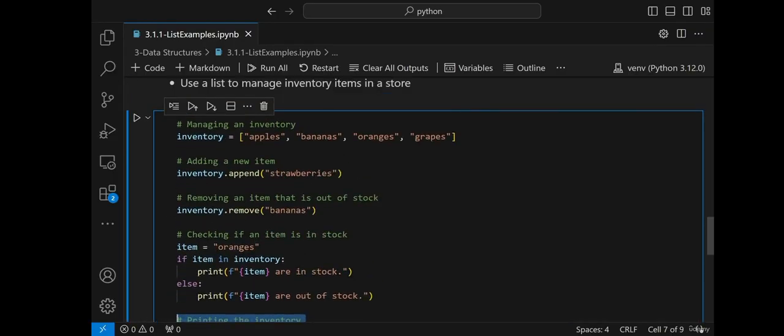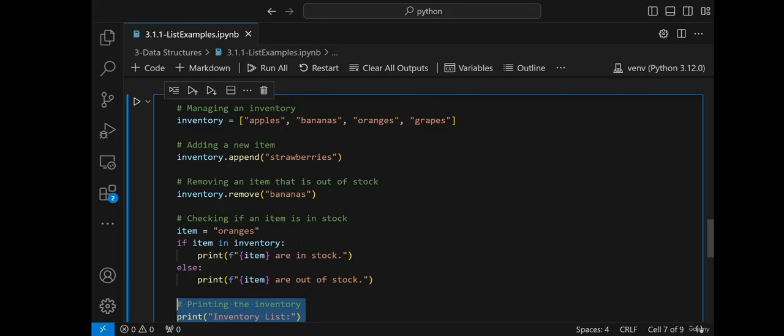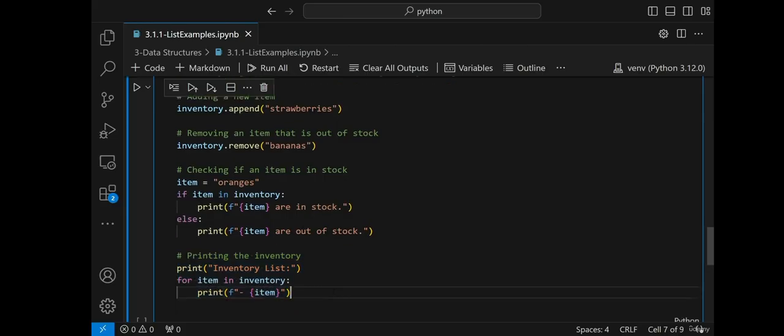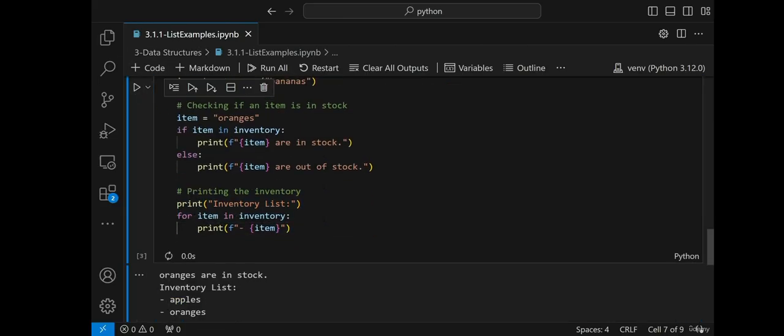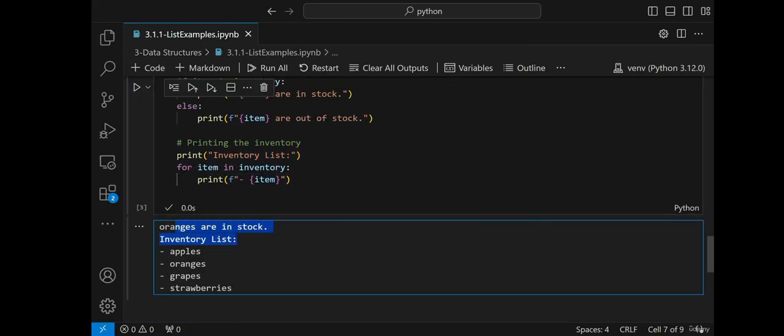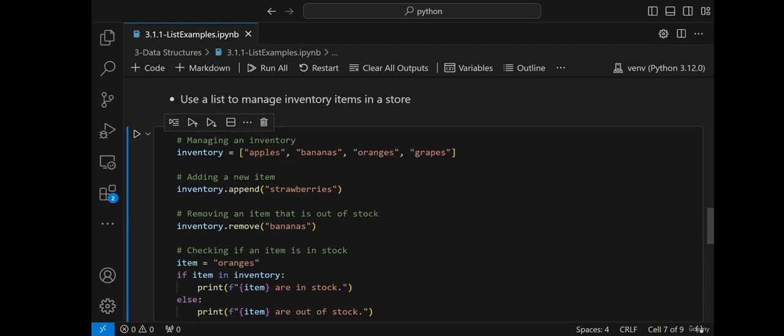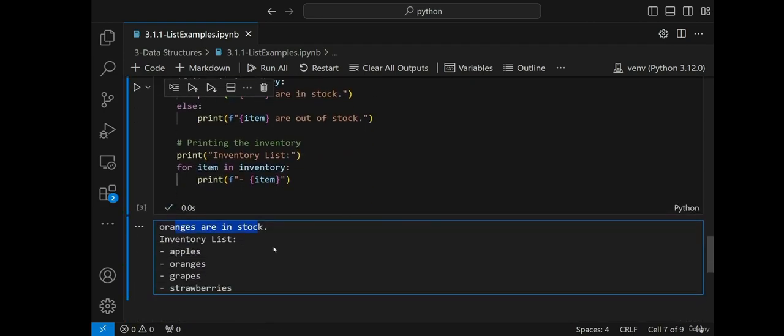Then we can go ahead and print the inventory. So here you are able to see that we are able to manage everything in the form of a list. Yes, the scale of data will be quite huge, but internally these data structures will be specifically used. So this is another amazing example. If I go ahead and execute it, here you can see oranges are in stock since orange was already present. And in the inventory list, you can find apple, oranges, grapes, and strawberries.